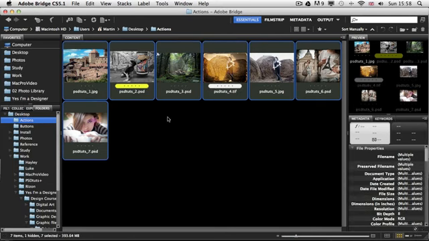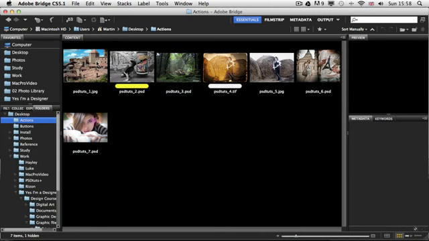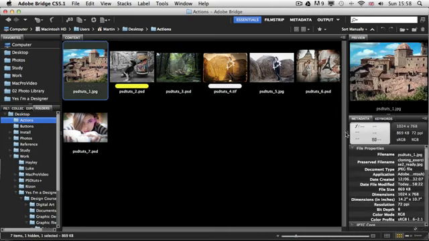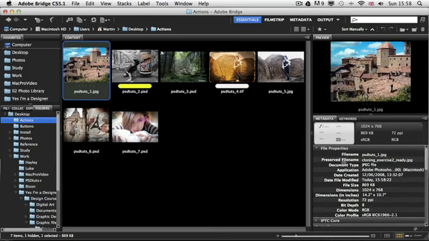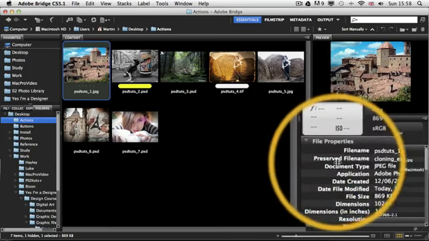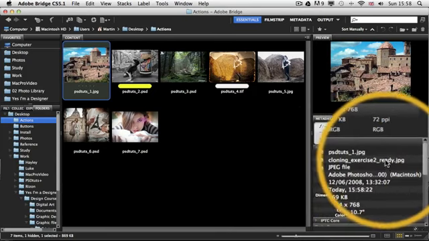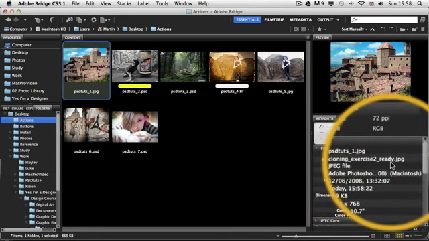As you can see, we already have them renamed. Even though they are quite big PSD files, it was really fast. And let me just check this first JPEG file. Here in the metadata, we see the file name, and just below that, we see the preserved file name as well. So that was the original file name.